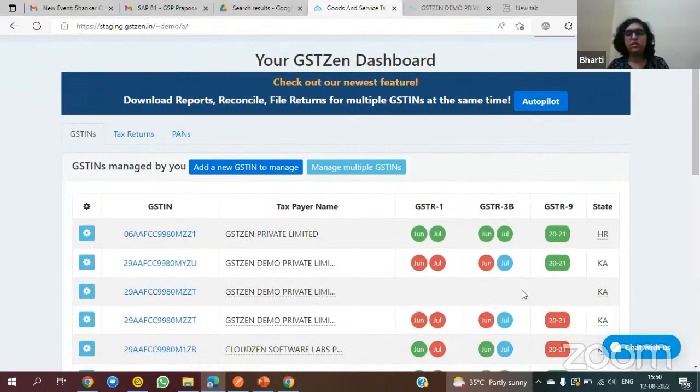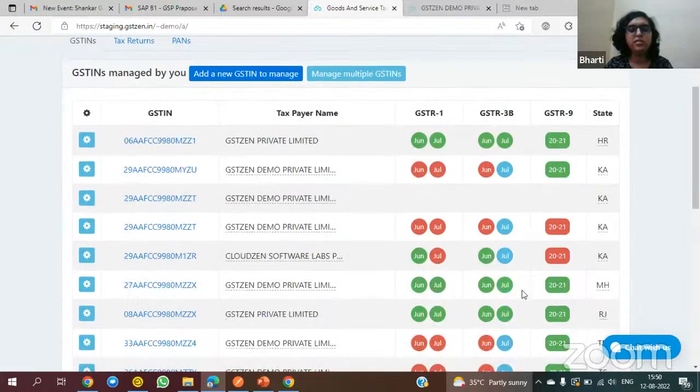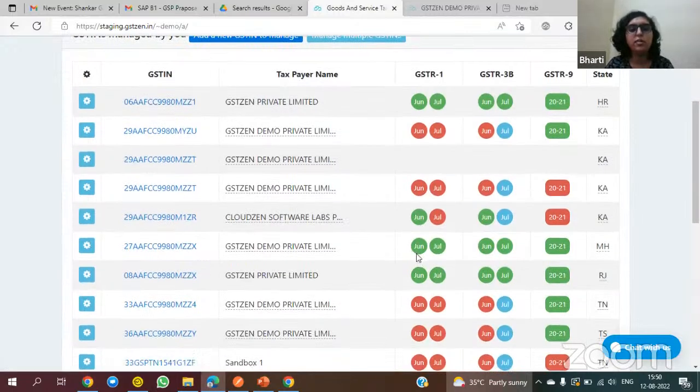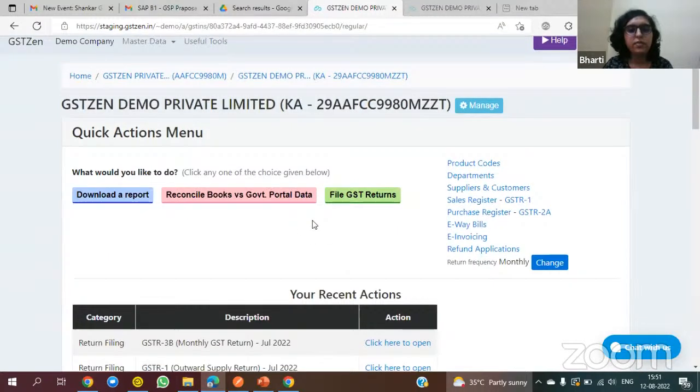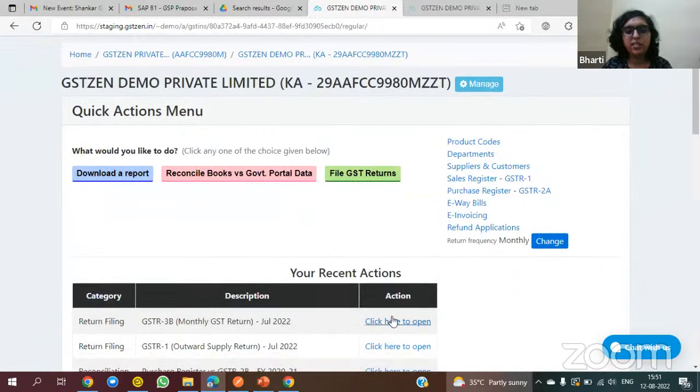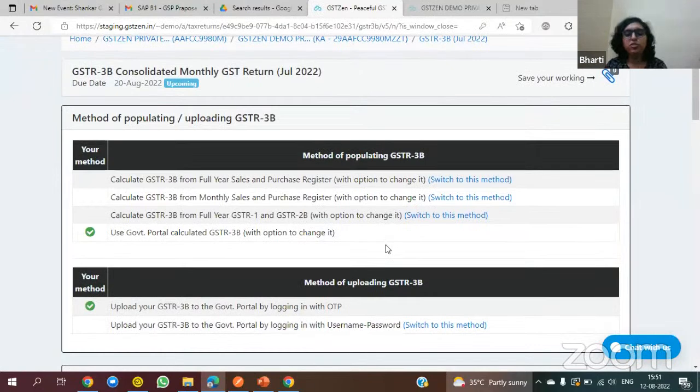Okay, so let's look at the demo for filing GSTR-3B as per the prevalent practice, without the changes having come into practice. The GST portal has not actually implemented all these changes in 3B. So we will be showing the demo according to what is there in the GST portal now. If you are filing GSTR-3B through GSTZen, you have various options to choose from.